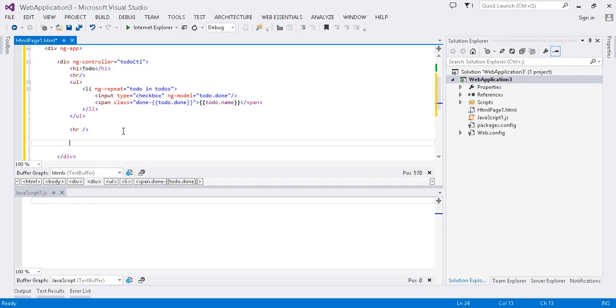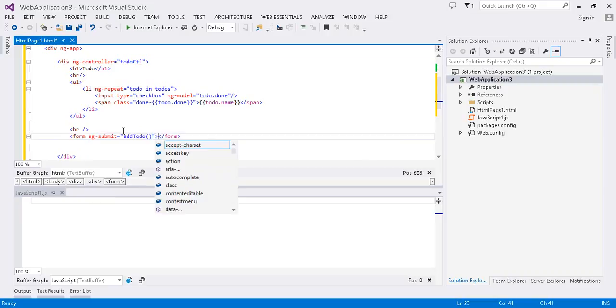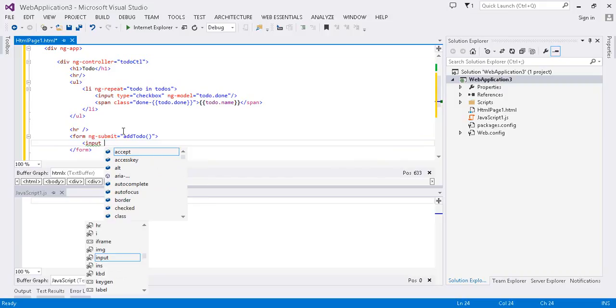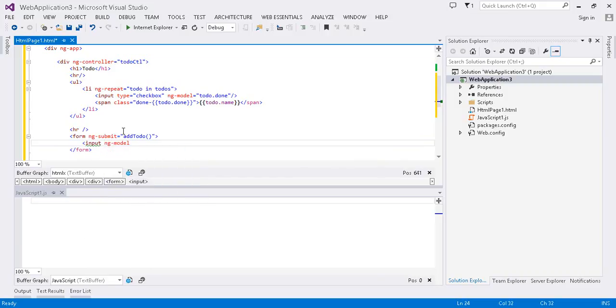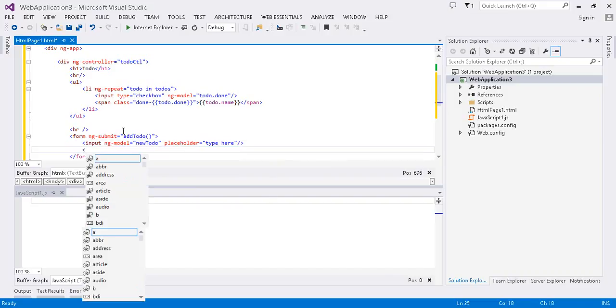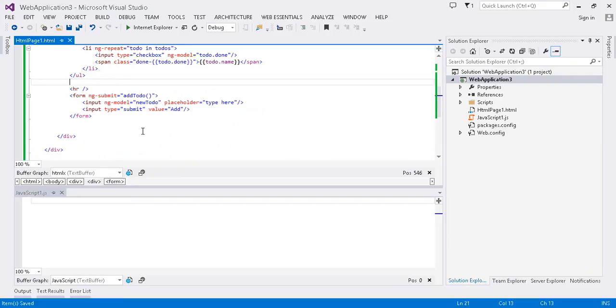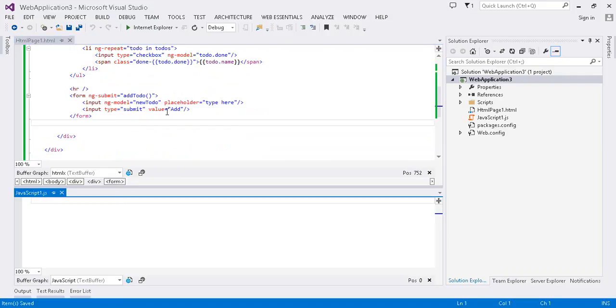And down here, we're going to have a form. Give that a little function. And for this, we're going to have a new to-do. I'll give it a placeholder text type here. That's where we'll add new items to our to-do list. Value equals add. Okay. So that's an HTML page. And we'll do our JavaScript function here in just a second.